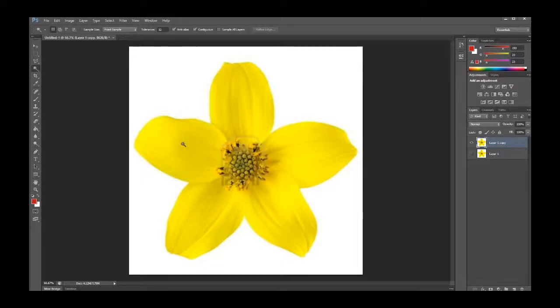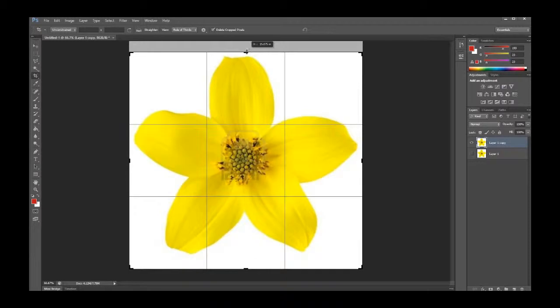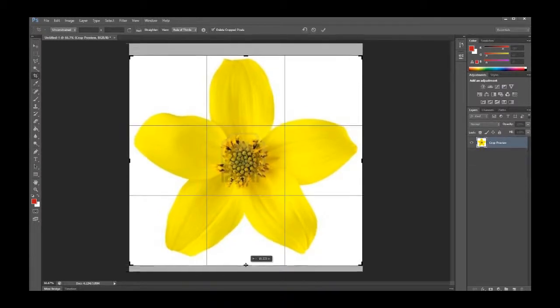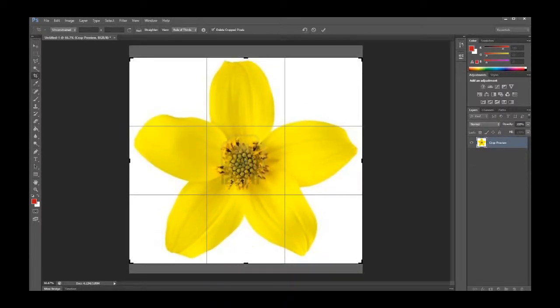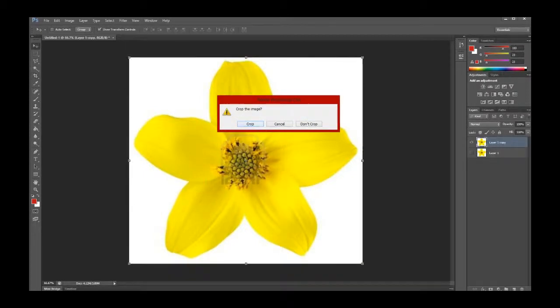The magic wand tool tries to select everything at once. It works pretty good. And this right here is a cropping tool. It lets you crop the image down, then you just apply the crop.